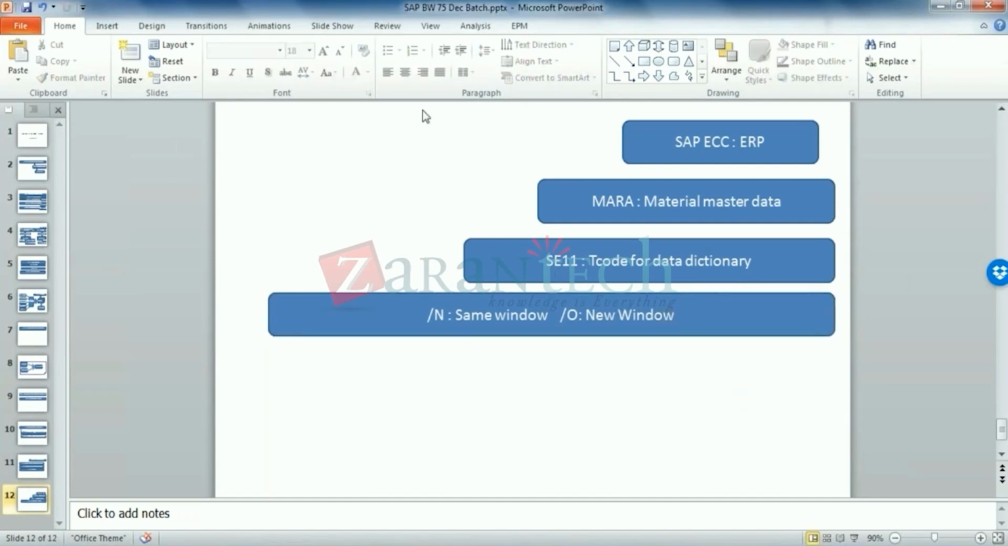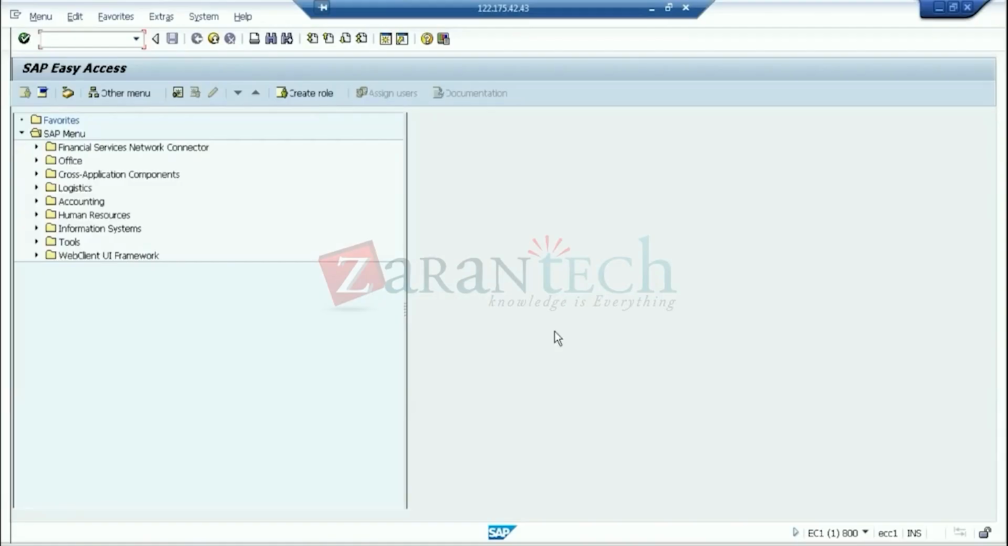Let's say for example you opened a browser, you are in Gmail. Then if in the address bar, instead of Gmail, you type Facebook, what will happen? Gmail will be closed and Facebook will open, right? So that is /n. If you use a new tab, then you will have both Gmail and Facebook. So that is /o. For people who are not from an SAP background, this might be new. If you are already from an SAP background, these are all basics. So here I'll give the T code /n se11.